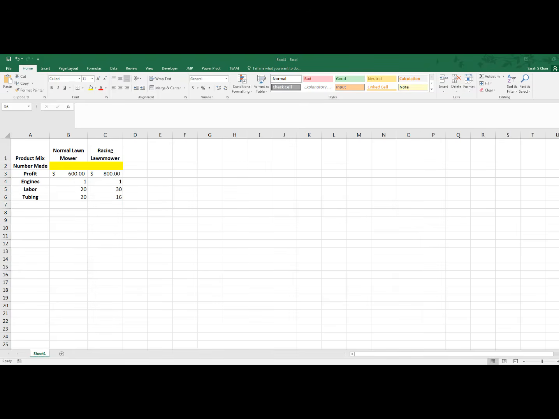So the next thing we need to set up is our objective function. What is our objective in this whole problem? The objective of this problem is, no matter how many lawnmowers we end up making and given the profit for each type of lawnmower, we want to maximize our profit. Always remember, we are a business, we want to maximize our profit, so this is our objective.